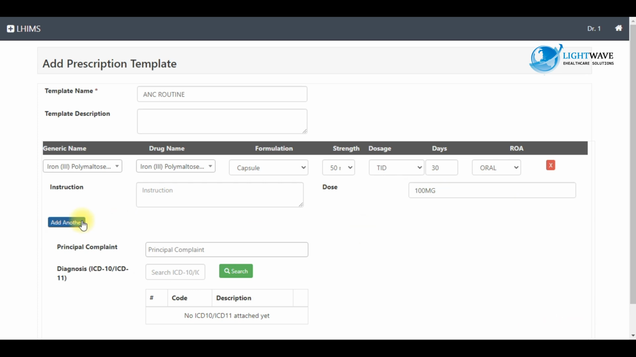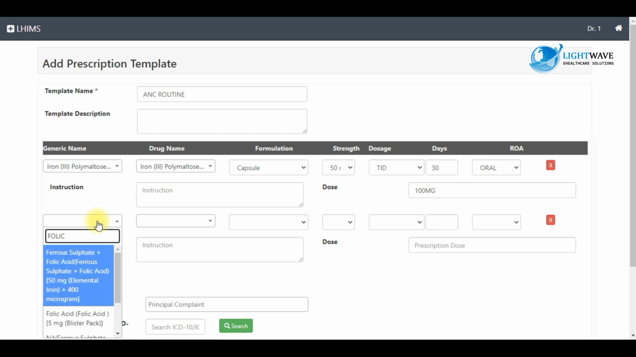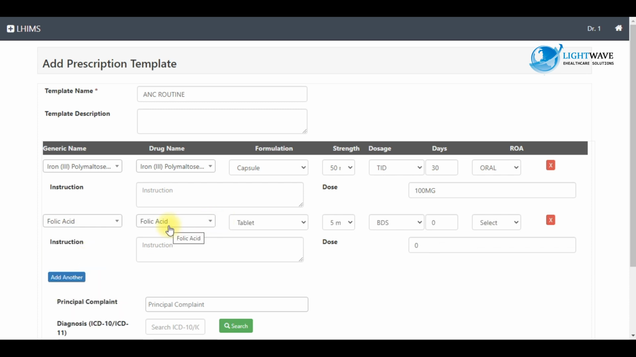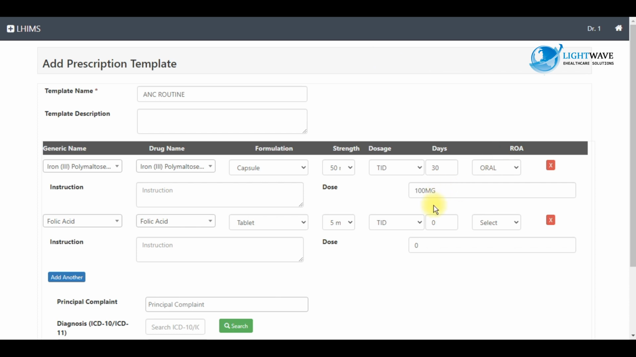You can add another by clicking on the Add Another tab as seen. So we can add another drug here. So I'm going to add folic acid this time around. You click on which the drug name comes as seen earlier. You can see the formulation, the strength, and the dosage. So we can change our dosage. I'm going to select TID.